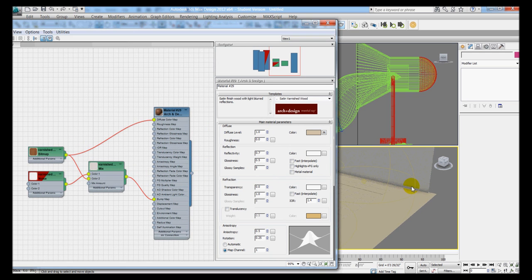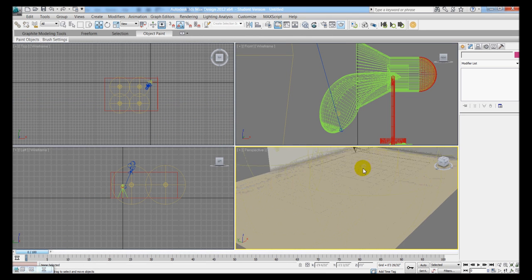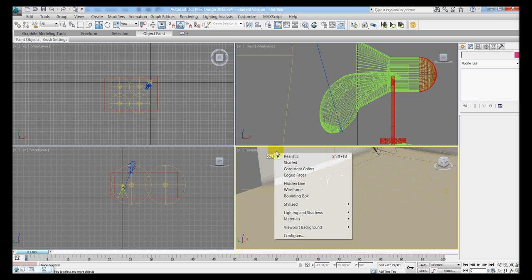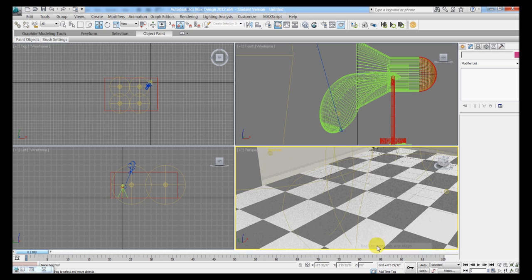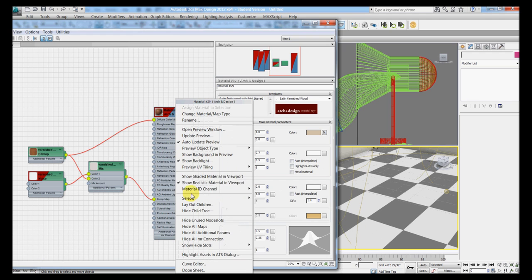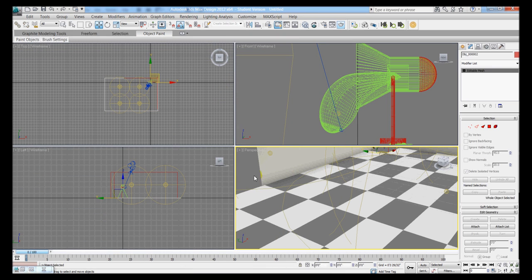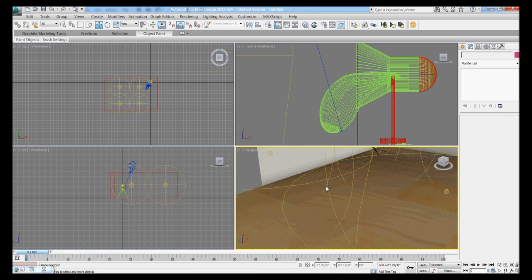So I just dragged it over to our floor. So let's zoom in here. And I'm not seeing the material, so let's make sure we're in realistic with maps. And let's go back to this. And if you right click here, you can see it says show realistic in viewport, so that's good that that's checked. It's just going to take a little while for it to, might have to click on and off. There we go. Okay, so our units are off, I think.